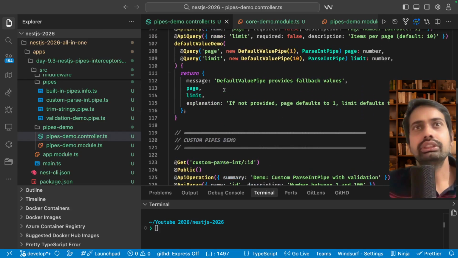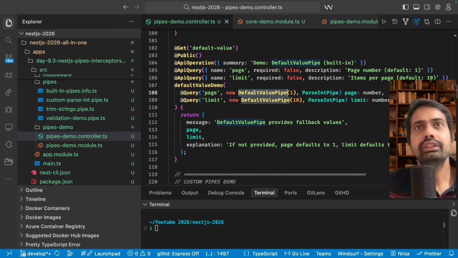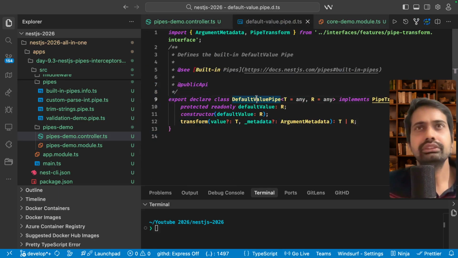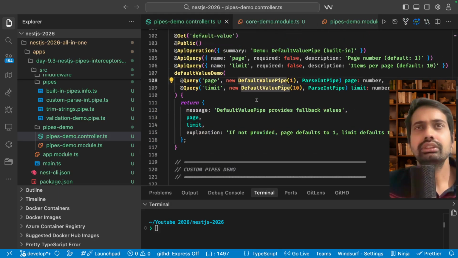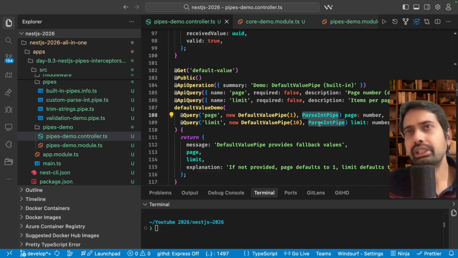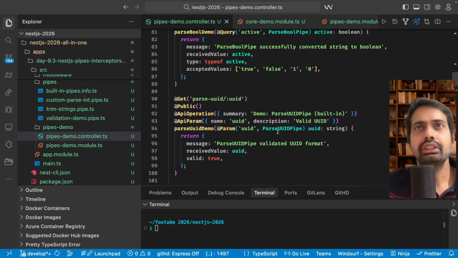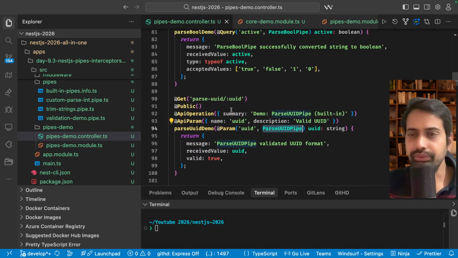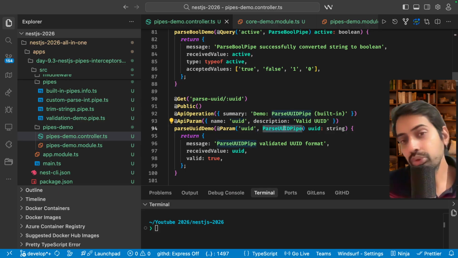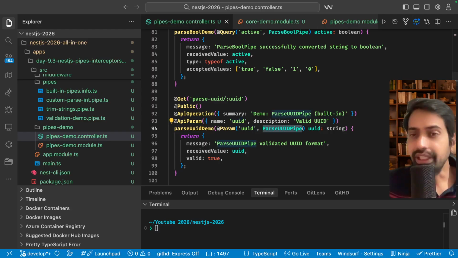So this is how. And here we are just using a default value pipe. This is also a custom pipe which we have created. DefaultValuePipe, so it will just apply a parse int pipe on that. Here is a ParseUUIDPipe. So you are passing UUID as a path parameter, right? So this path parameter, and the pipe which I'm applying is ParseUUID. So if you are not passing a UUID, it will throw a bad request exception for this.